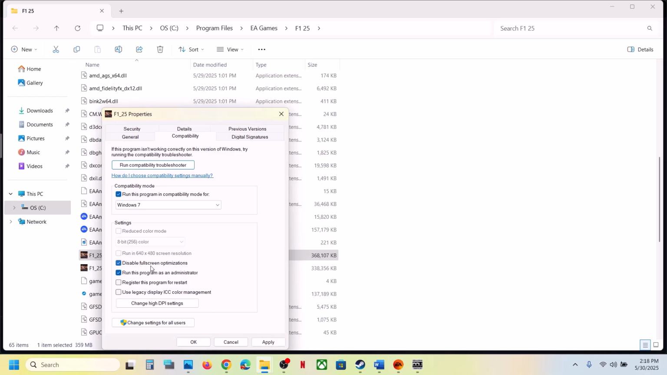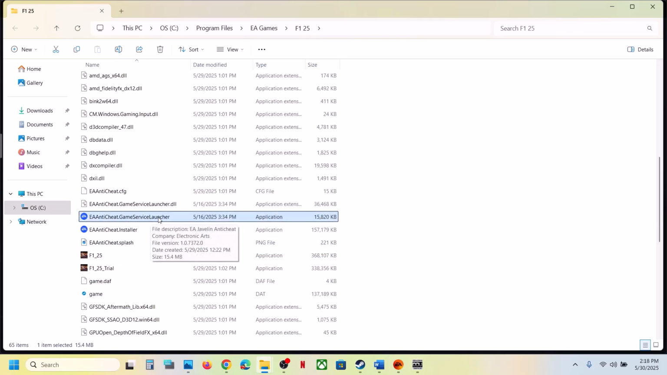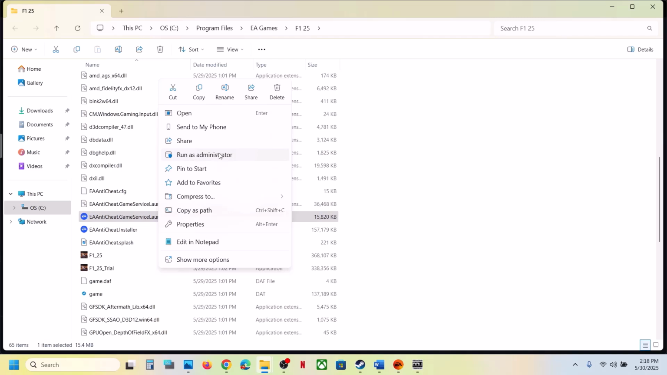Still not working, put a check on disable full screen optimization, hit apply, click on OK, launch the game, and then check. If that does not work, you can use this EA Anticheat game service launcher. You can just right click and click on run as administrator, and use this exe file to launch the game.